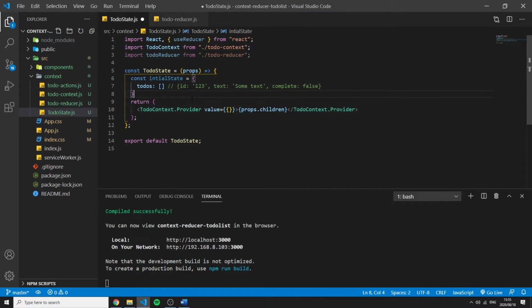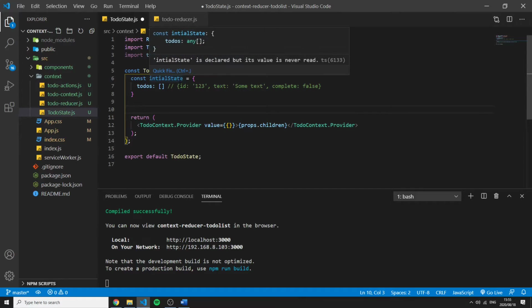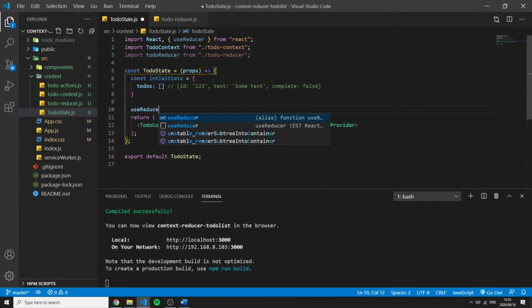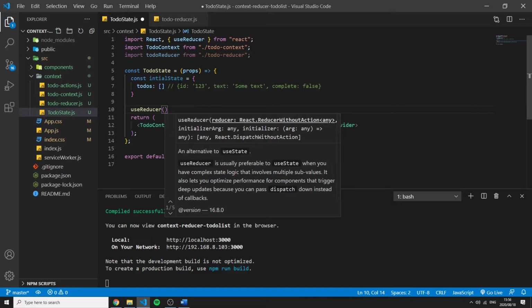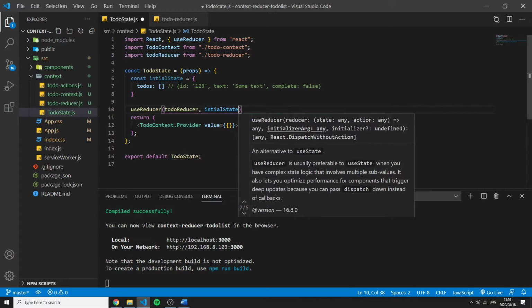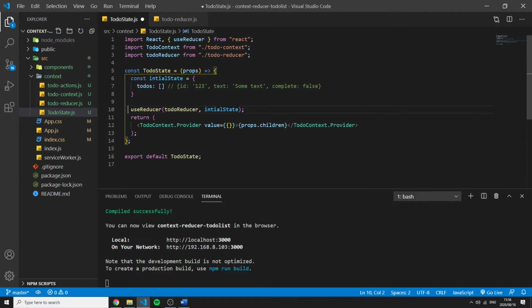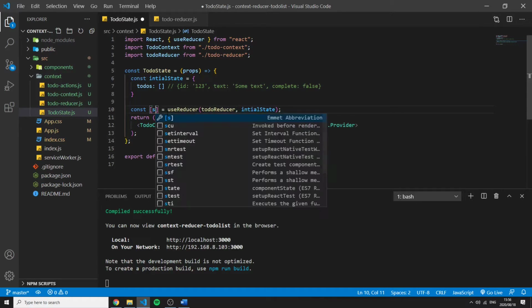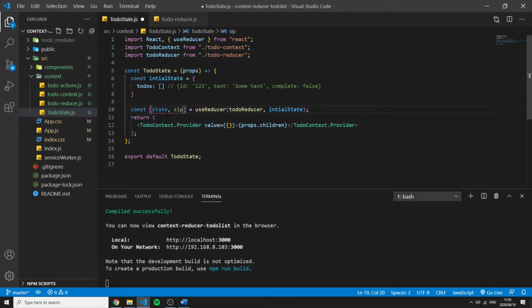So this is how an individual to-do will look inside of the array. So now we can create this useReducer. So we can say useReducer and pass it in that reducer function, the to-do reducer, and this initial state. And this will destructure into an array, const, and we'll get two things from it. We'll get the state and we'll get this dispatch function. And it's important to name it like this.